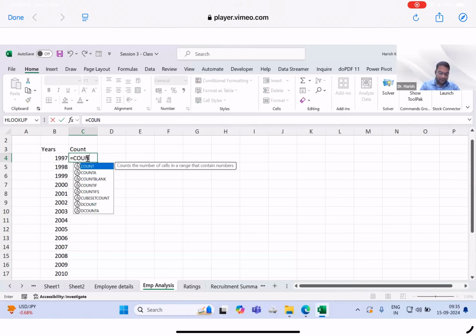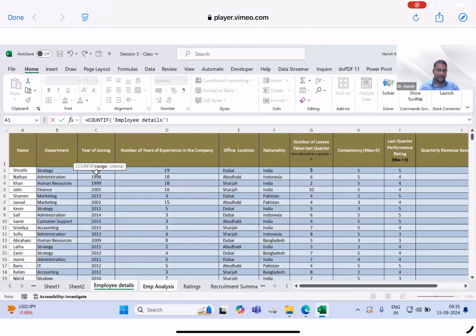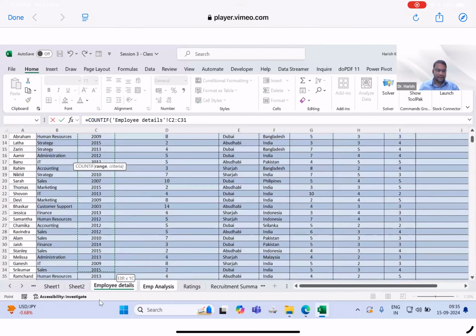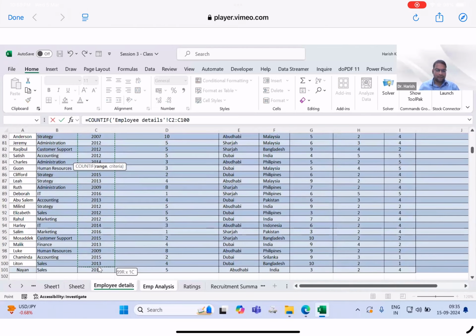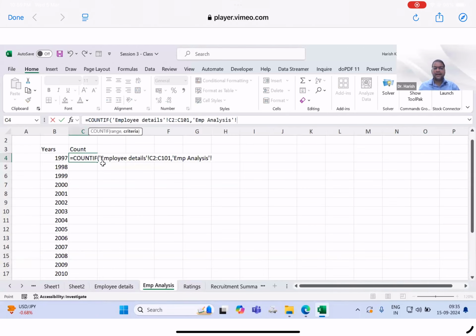If I use the COUNTIF function, what is it asking? It is asking us the range. What is my range? In case of this EMP details, I select from the second row to the last one, all the 100 rows. Now it is asking us the criteria. What is my criteria? First, my Excel should consider 1997 as the criteria and make a count on that, then 1998, then 1999, then 2000, and so on. Understanding the logic? The logic here is count based on the particular year.